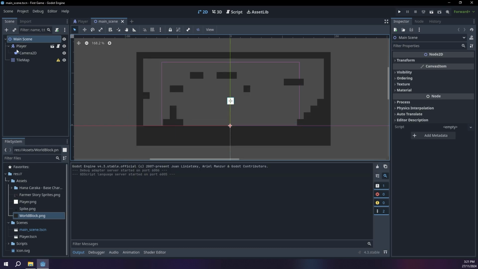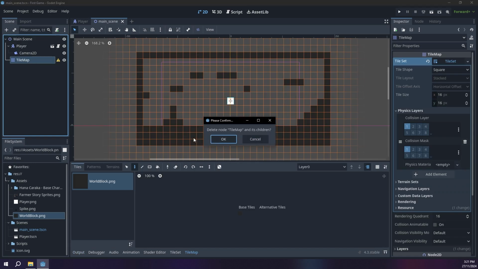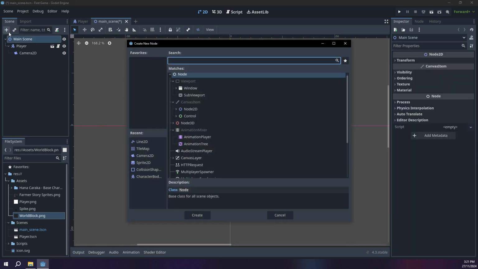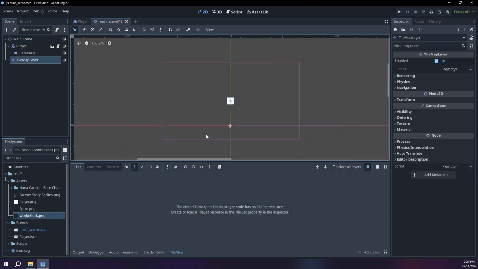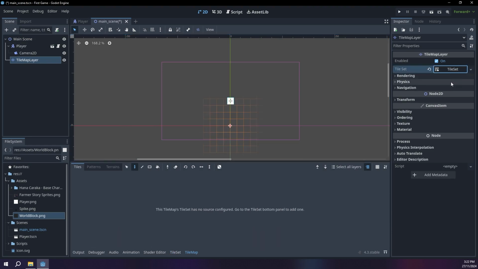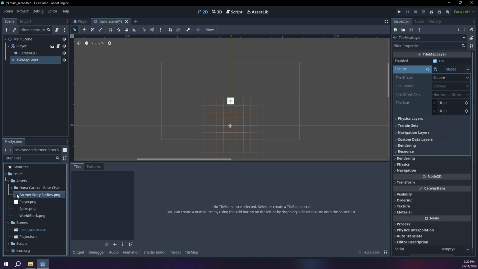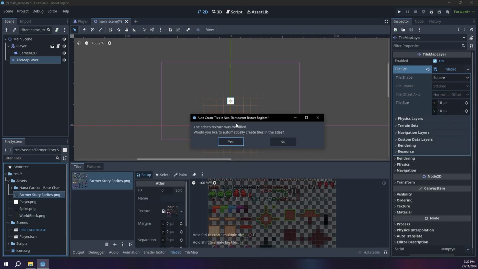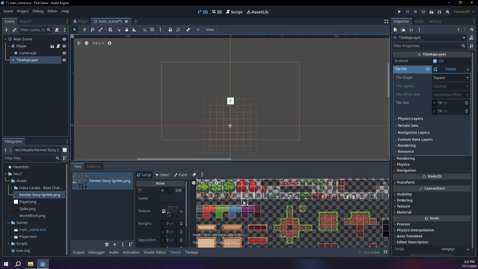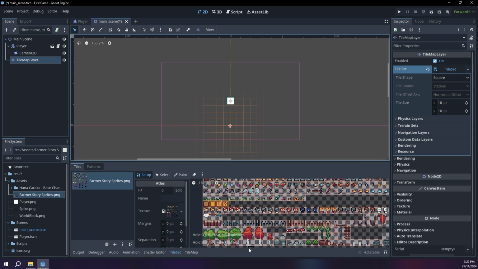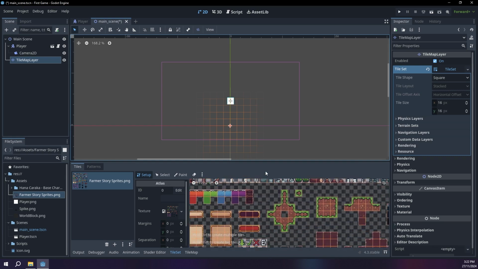Okay, so what I'm going to do is I'm just actually going to delete this tile map. So I'll delete that. And then I'm going to add a tile map layer. It's basically the same as a tile map, but it's just an updated version and a bit better. And then I'm going to make a new tile set. Go to tile set and bring in the Farmer Story sprites. And I'll also just click yes on this. Okay. Good, we have all our sprites.